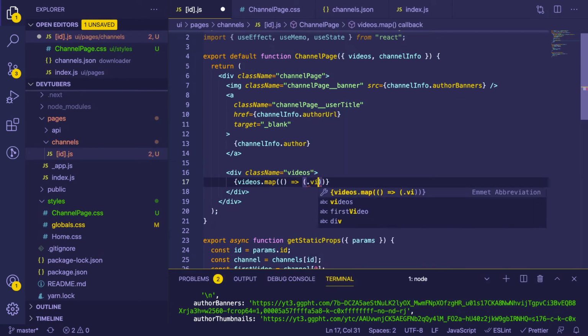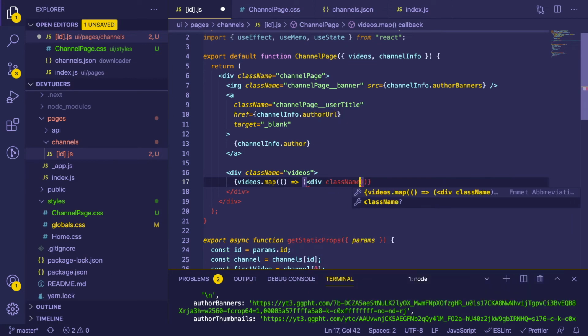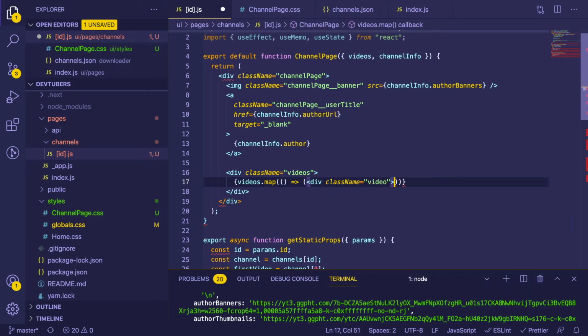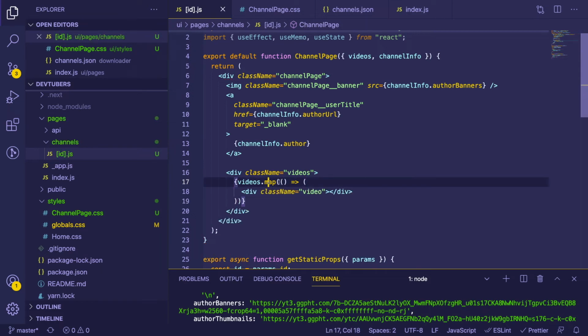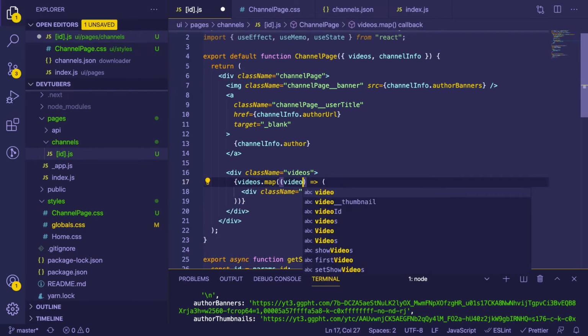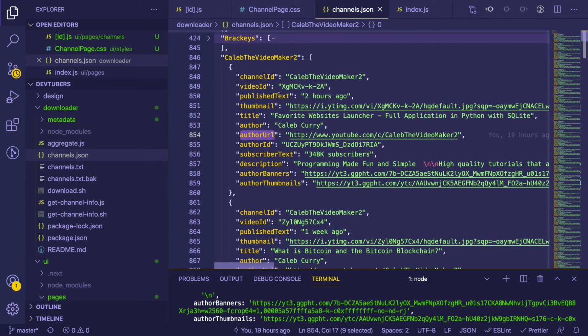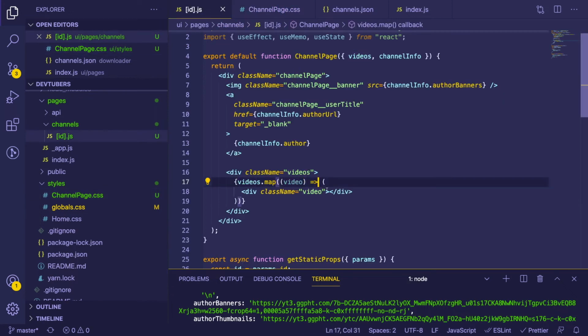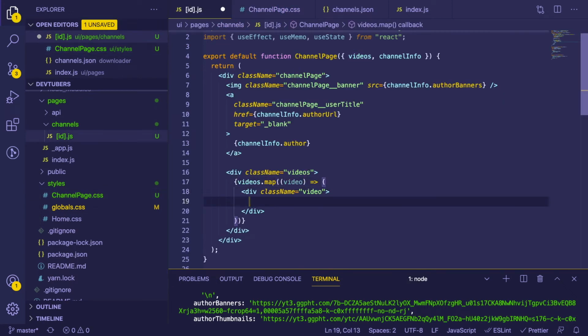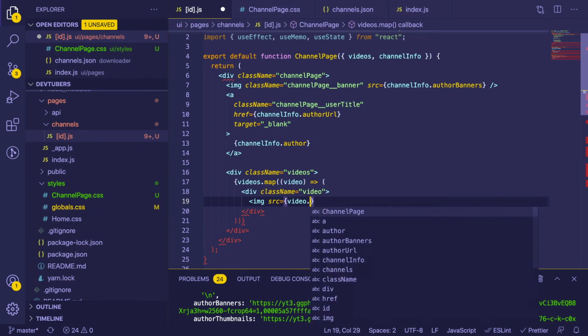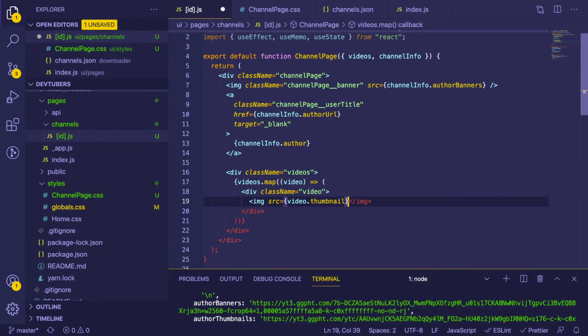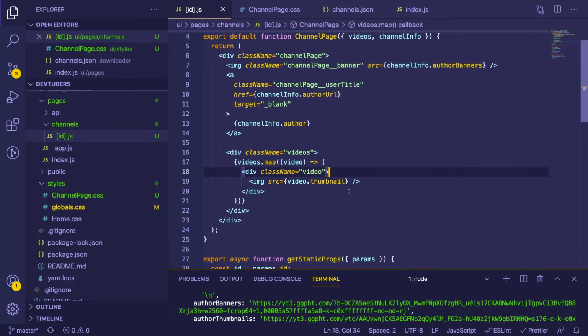I could do like video. Oops. All right, so for every video, I think if we look at our JSON here, we have the video ID, we have a thumbnail. Let's try to render out that thumbnail. So I'm gonna go here and we can do an image tag, render out video.thumbnail. See how that looks.